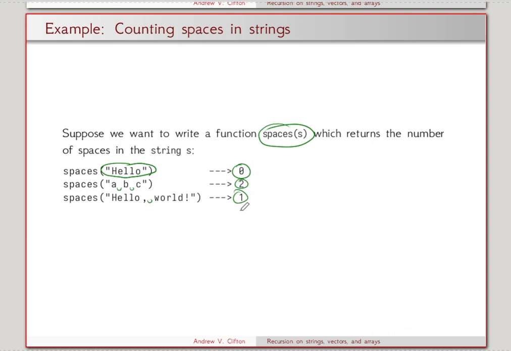And of course, you could do this with a loop. That would not be hard. You'd have a counter variable. You'd loop through the characters in the string. If the character is a space, you increment your counter, and you return the counter at the end. Easy peasy.